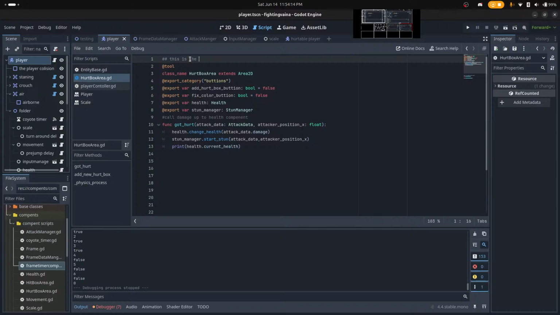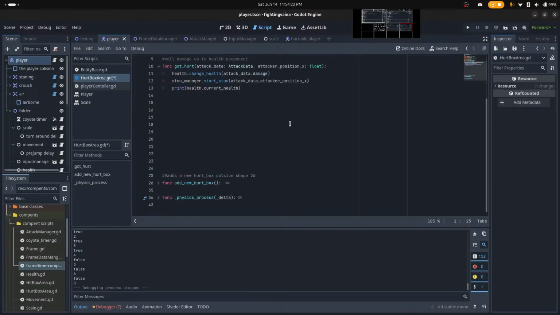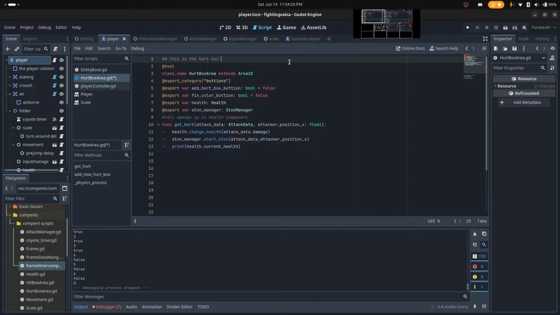This is the hurt box. So what's the hurt box really doing? It tells us if it's gotten hurt, and it's also a tool script to add hurt boxes. This is the hurt box.